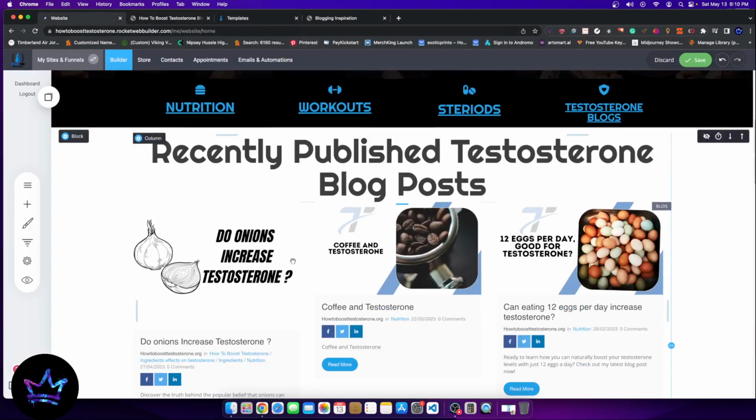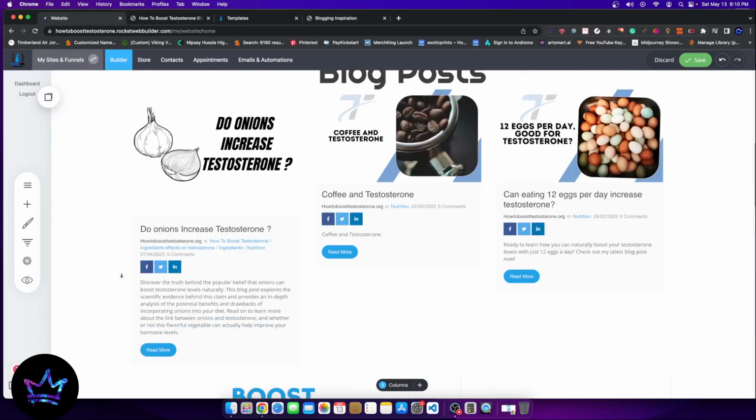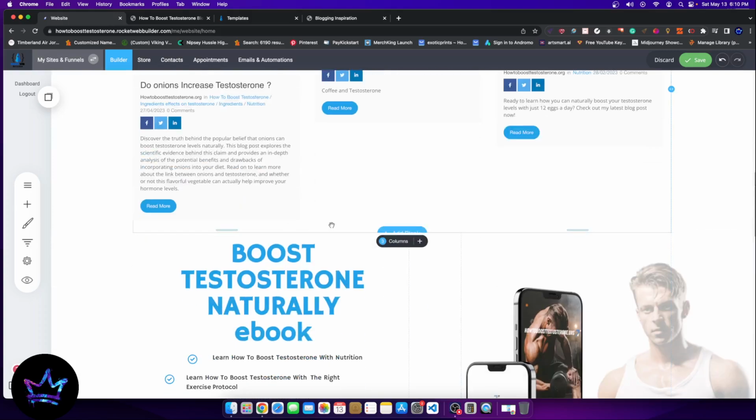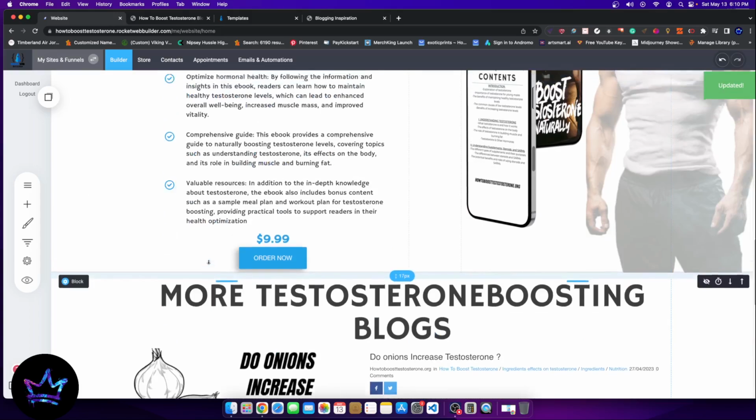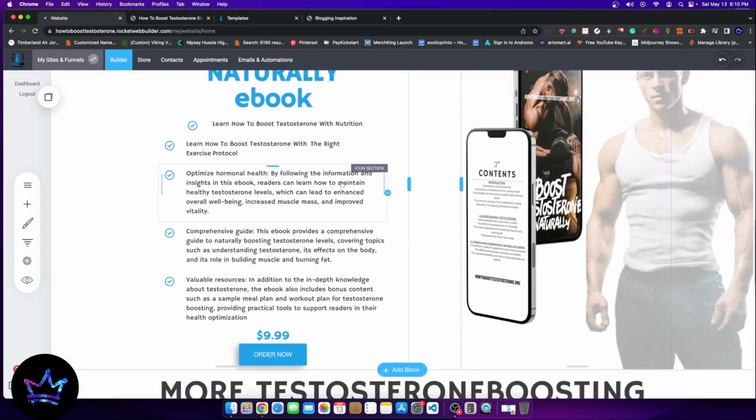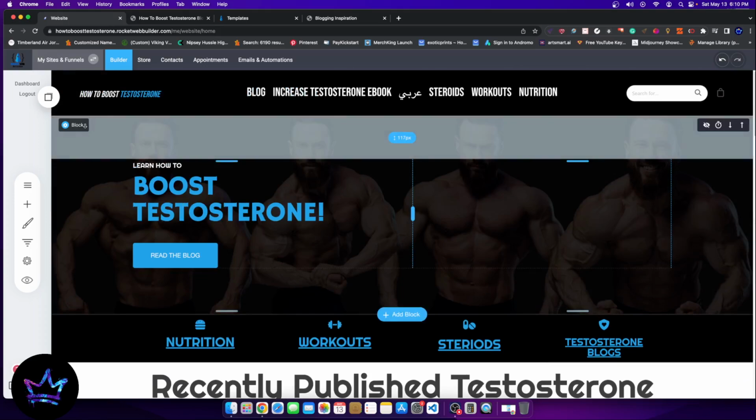And yeah, guys, it's a super powerful tool. In my opinion, a million times better than WordPress. You don't have to worry about the hacking. You don't have to worry about backups. You don't have to worry about any of that kind of stuff. You're just simply using Rocket Web Builder to do everything for you.